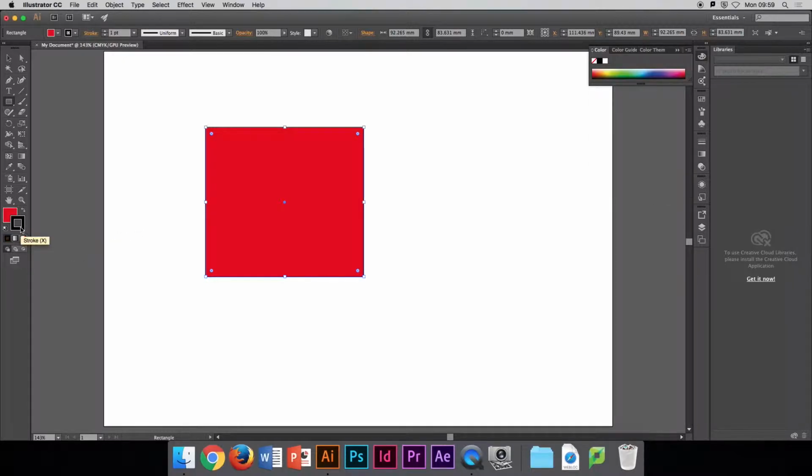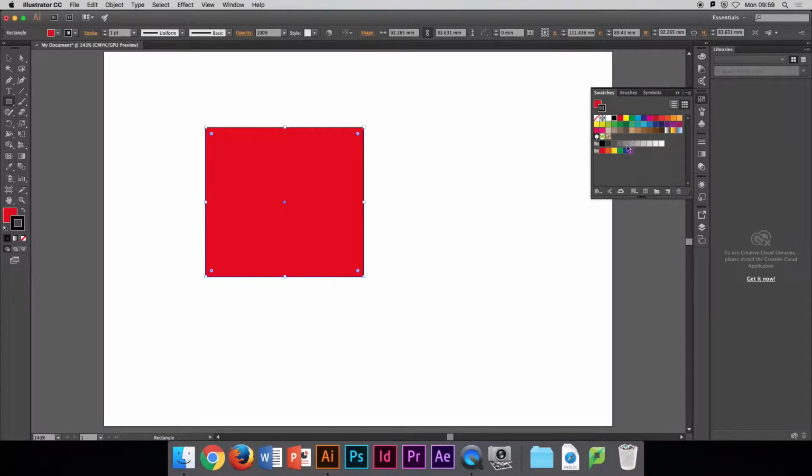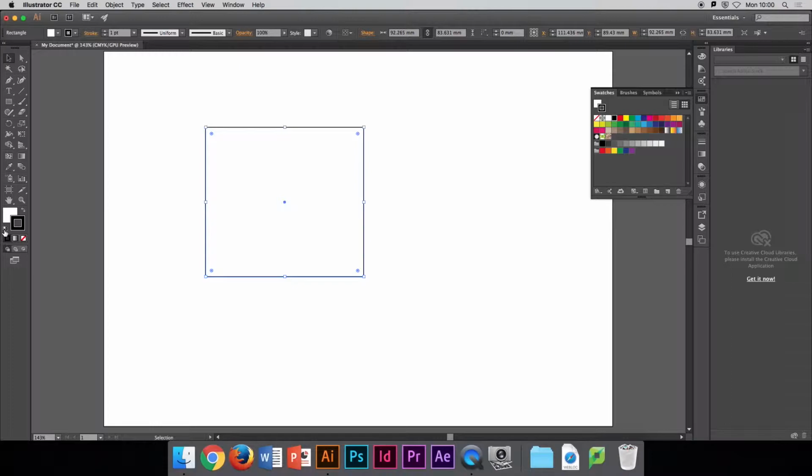I can click on that, bring that forward, open up the swatches panel, and I can choose another colour. I'll choose a blue, and now my shape has got a thin blue stroke. I can also set my colours back to their default values. Down here we can click on this option, default fill and stroke, give that one click, and we're back to a white fill and a black stroke.